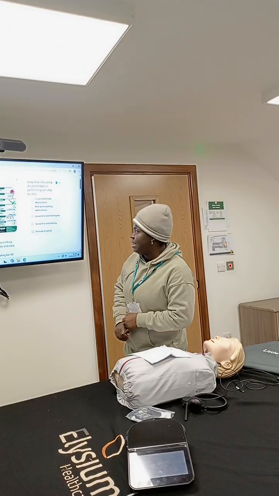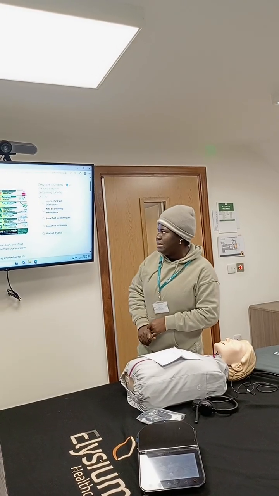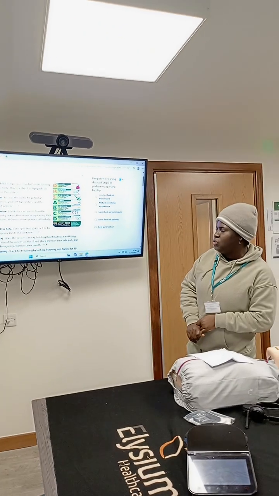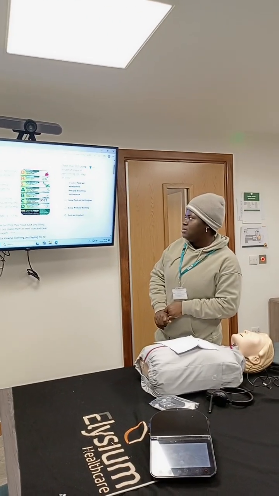The first one is danger. And what does it say on the board? Danger stands for what? Like the reason for choosing danger. To assess the scene, yeah.